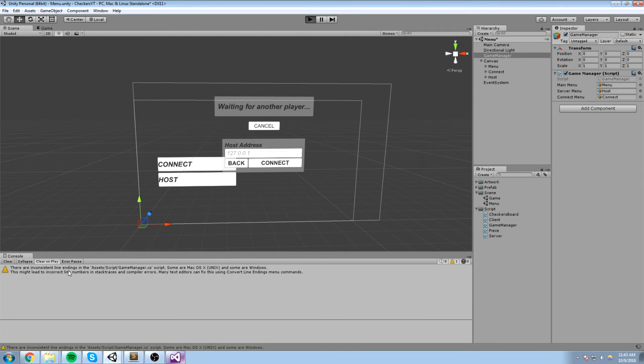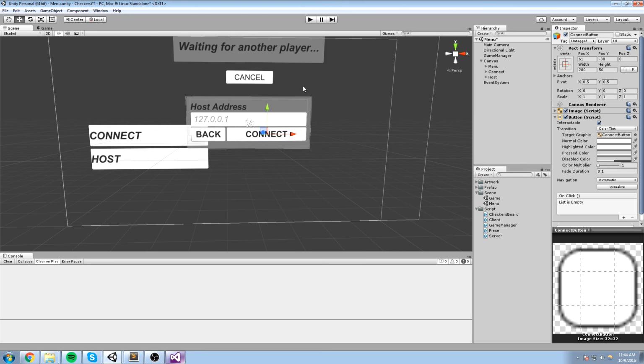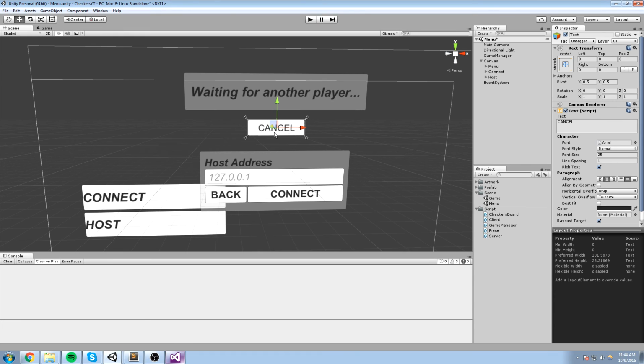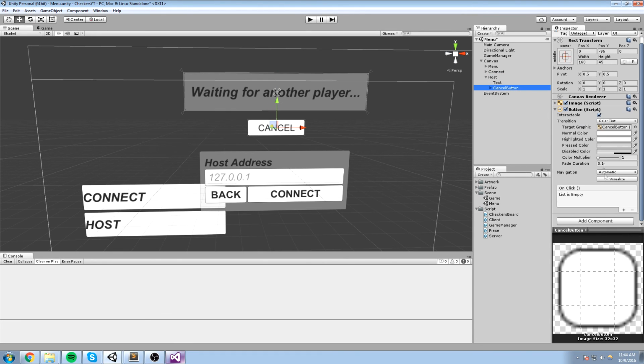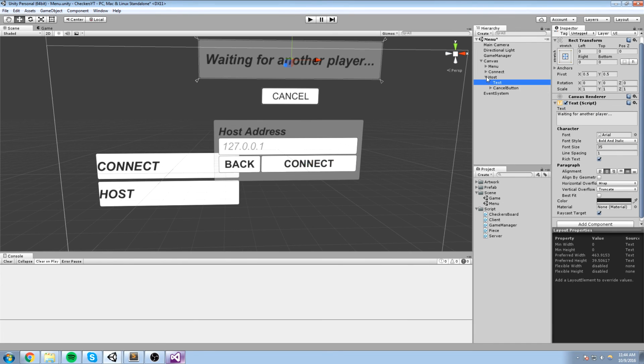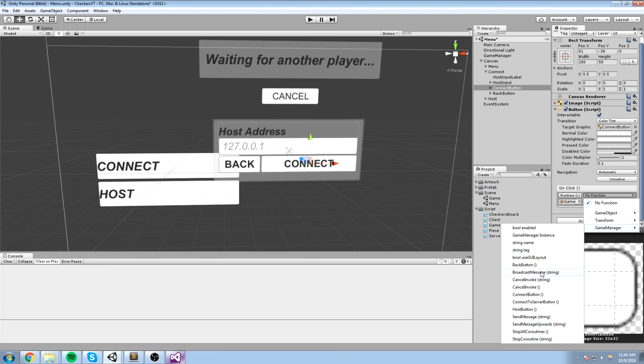So we should have a nice little flow going on, but I forgot to put the function in those buttons. Once we do, we should have a nice flow going on. So let's put the button function. I'm on my cancel button for, what is this? This is the host menu. I'm going to add an event on the onClick, put the game manager in here, and this is going to be the back button. Same thing goes on for the connect menu. Let's choose the back button. Drag and drop the game manager in here, and this is also back button. Now connect as well. Game manager. And connect to server button this time.